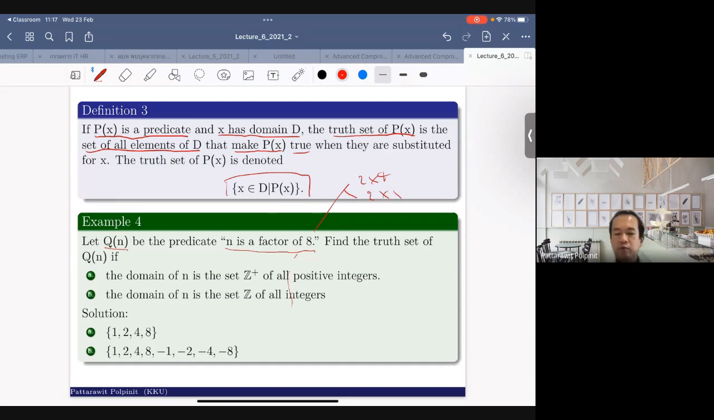You can say 2 times 2 times 2, right? For example. And then another one will be 8, right? Because 8 is equal to 1 times 8, right? That's the factor of 1 times 8, right?